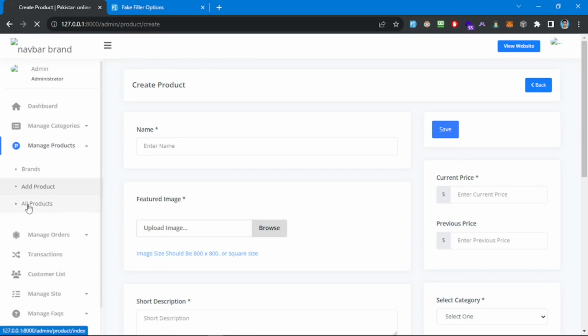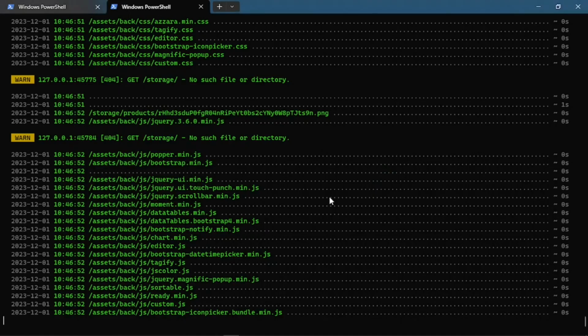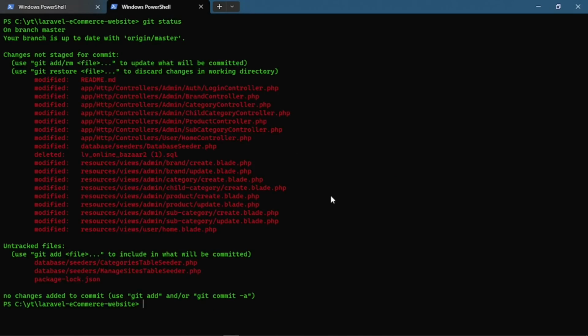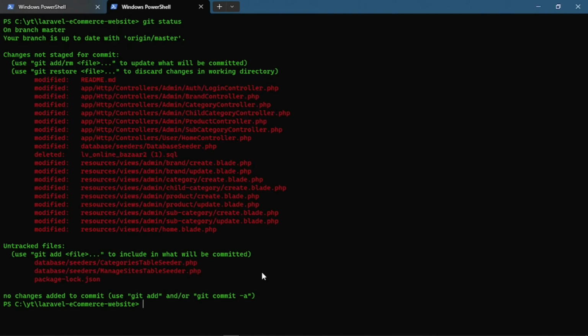So we have successfully explored the brands, categories, subcategories, child categories, and adding a product. And now if we look at our changes, I'm gonna use git status to check, and you can see we have made a lot of changes. We deleted the SQL file as well, and we updated some of the stuff. There were no npm files, I think, but we still added some. But now let's commit these changes.